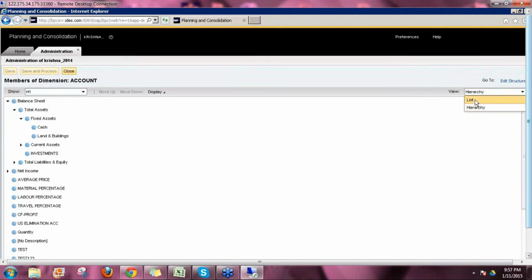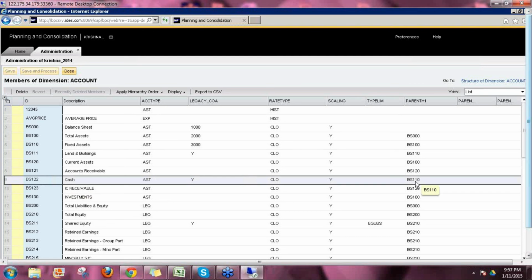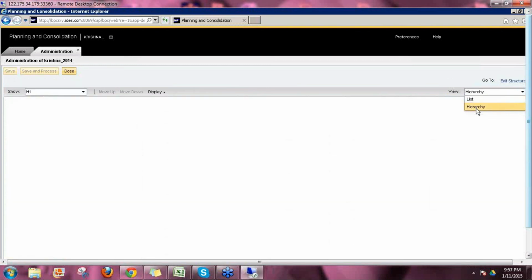Now we'll go to the list view. We'll see cash. So for cash, what is the hierarchy node? BS 110. 110 is fixed assets. So we have grouped from current assets to fixed assets. In the hierarchical sheet, the system automatically moved it to 110. Now again we will go back and move it to current assets 120, and we will see whether it is changing the parent or not from the front end.